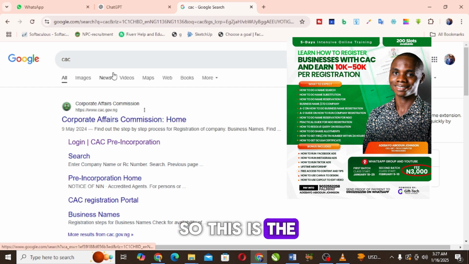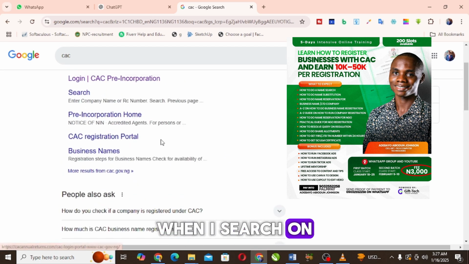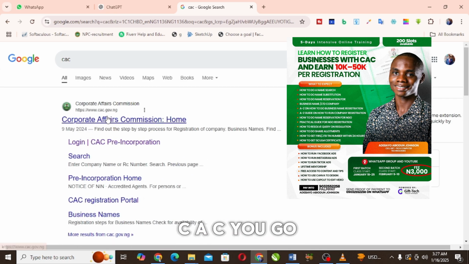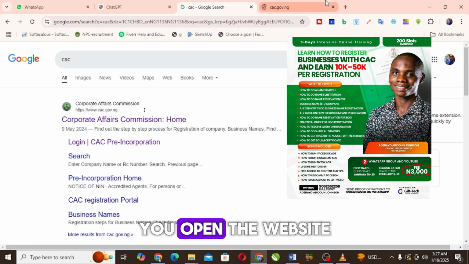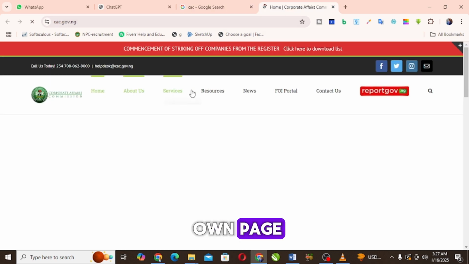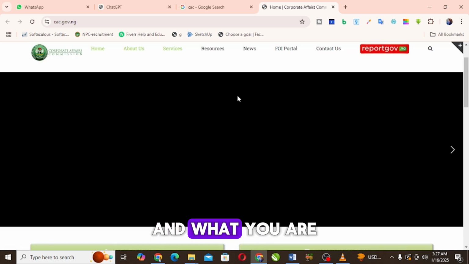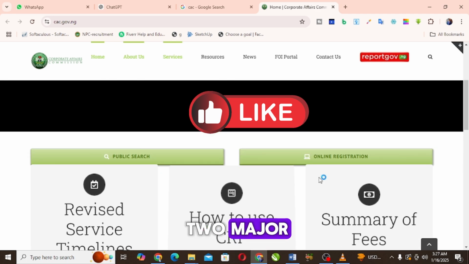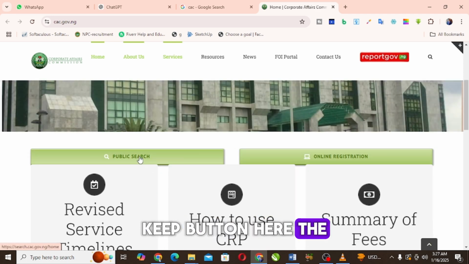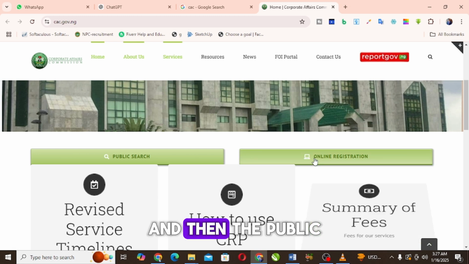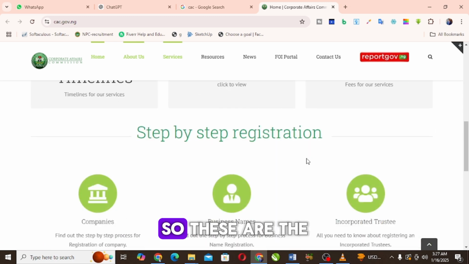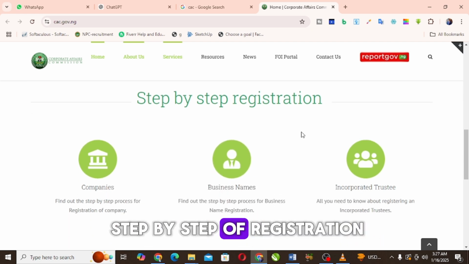So this is the CAC portal. When I search on the browser, I'm using the Chrome browser. So this is the CAC. You go to the home, you open the website. This is their home page. What you are really concerned about in this place are two major key buttons here: the public search and the online registration. So these are the step by step of registration.